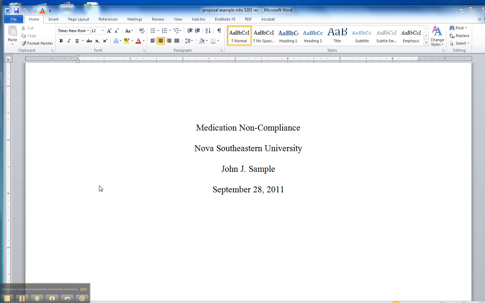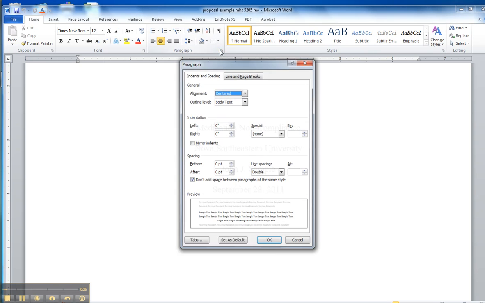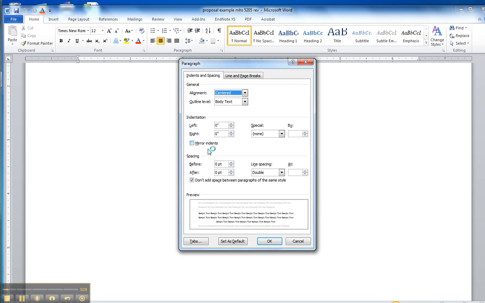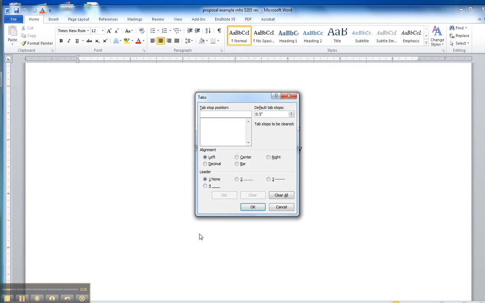The first thing I like to do when I start a paper is to make sure that it has all the APA style requirements. So I usually start making sure that it's Times New Roman 12-point font, that my margin is left flush, that I have changed all these to 0, that the spacing is double spaced, that I've checked off don't add a space between paragraphs of the same style. Go into the tabs, make sure all the tabs are cleared, and that the default stop is 1/2 inch.